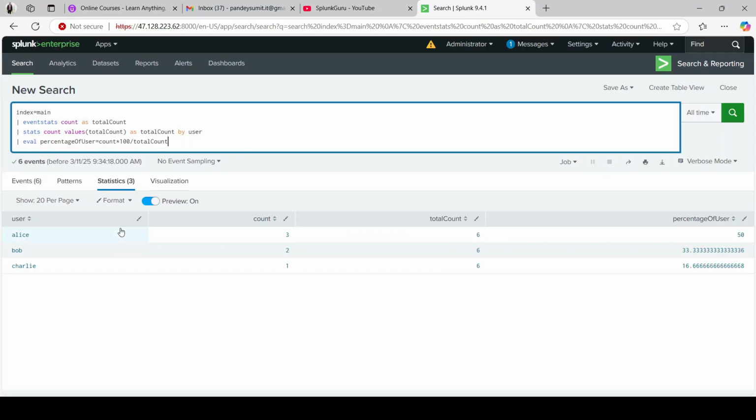And it will give you the percentage of each user. So out of 6 records, Alice has 3, right? So 50%. So 50% of the events are for Alice, for Bob 33%, and the remaining 16.7% for Charlie. So that's how you can use this eventstats field in your data.